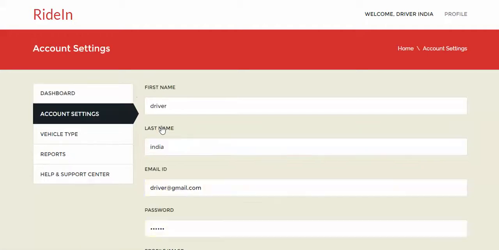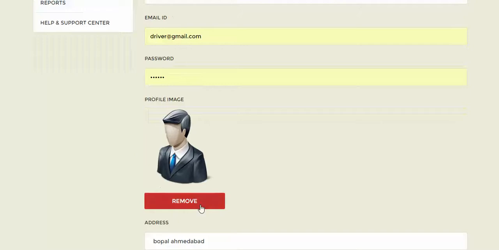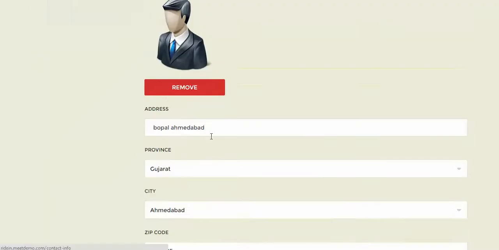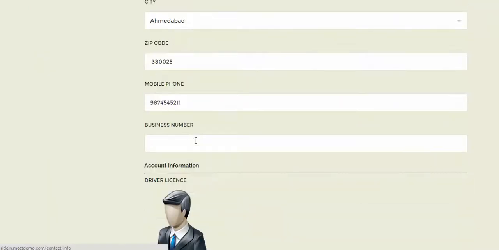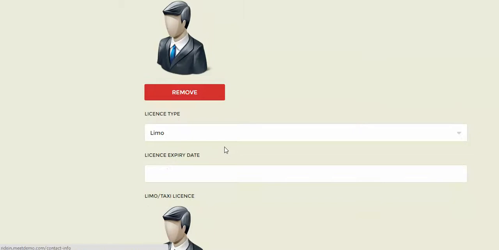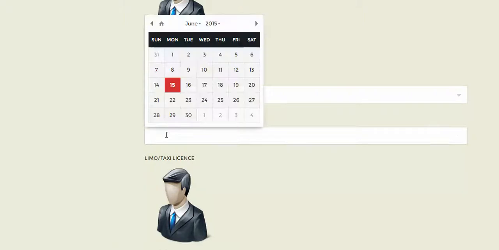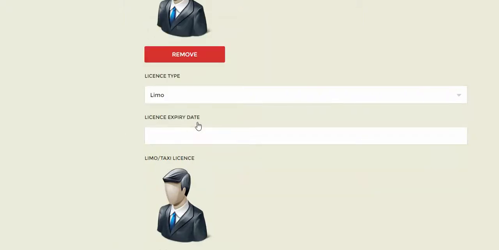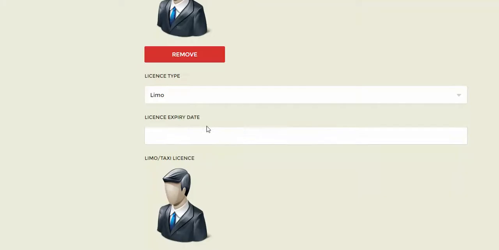If I click on the account settings section, this is where he can control and manage his profile. First name, last name, I can manage or remove my profile information from here. I can put in my address information, province, city, zip code, mobile, account information. This is an important functionality in which he can choose his license type. Is he operating a limo or is he operating a taxi? He can put in the expiry of the license. What is the date of the license? When is the license going to expire?